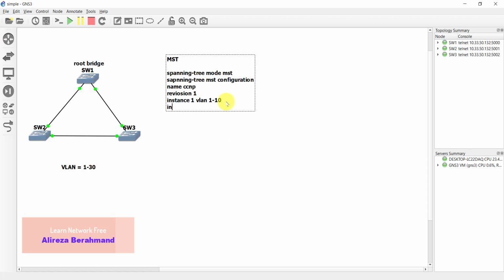Instance 1, instance 2 with mapping VLANs 11 to 20. And then the last instance is instance 3. Range of VLAN is 21 to 30. All VLANs, right?